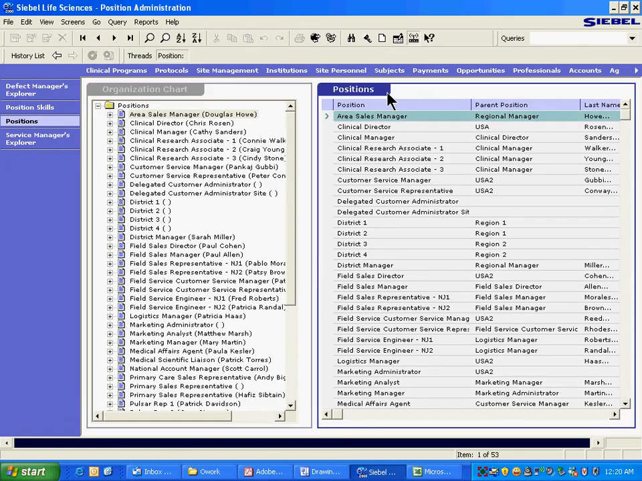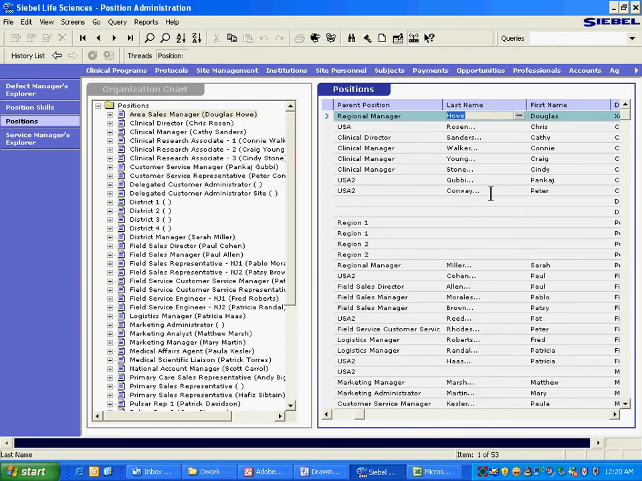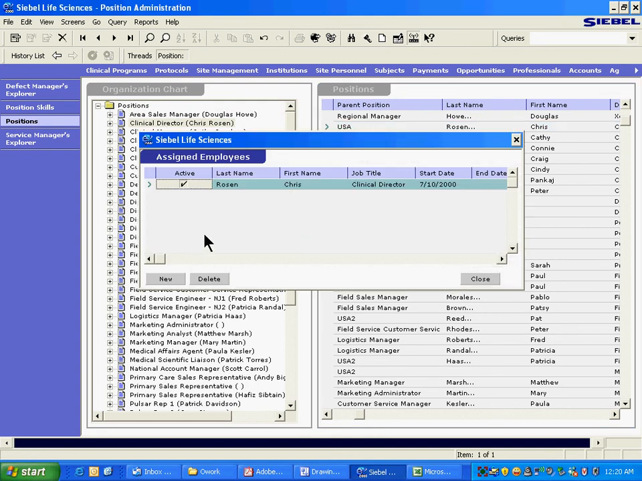Just create a new position here. Oh yeah, this is a position. It is assigned to this last name. So you have to create an employee record as well as a position record. Position record is just a placeholder where the employee record gets fit, right?